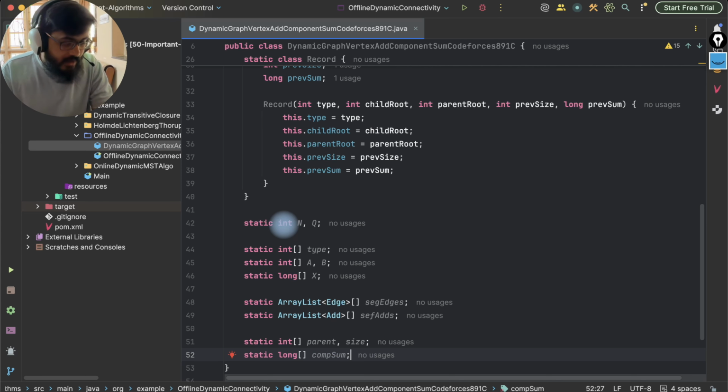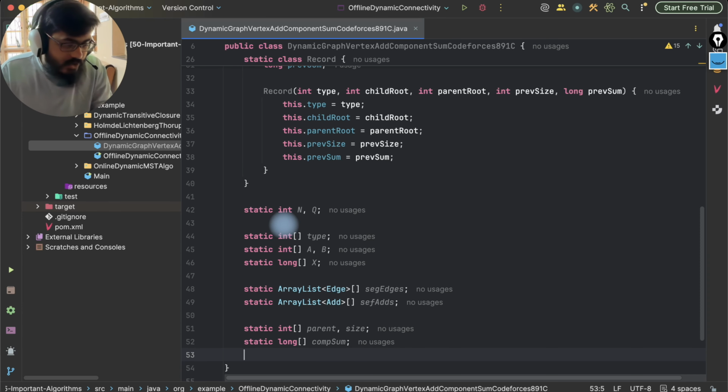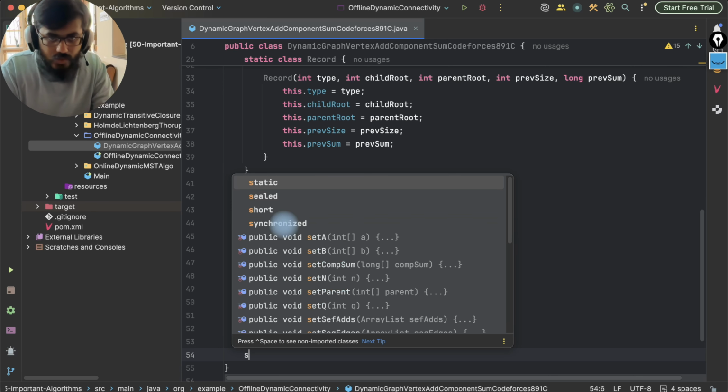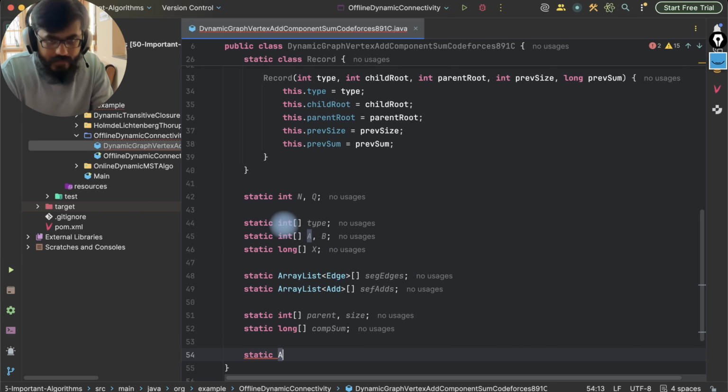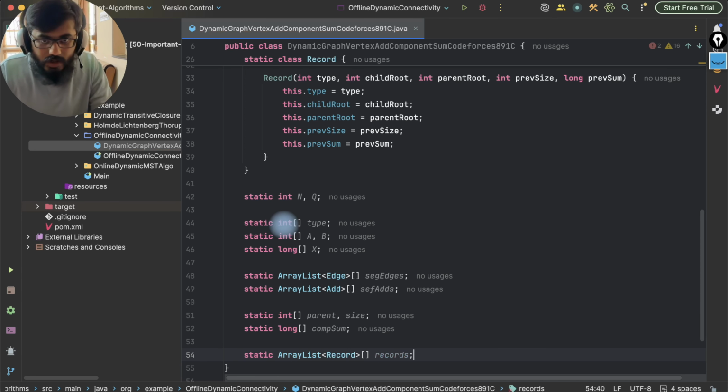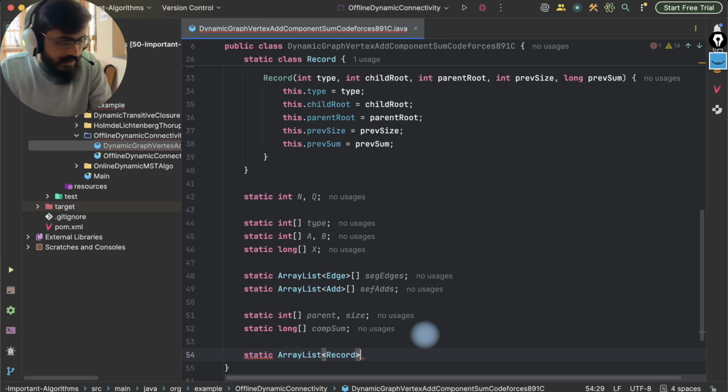After successfully considering the variable for storing the sum of each connected component, let's go for the stack for the rollback. We need that as well, right? I'll go with static here and an array list. This time let's consider a record. Instead, I'll go with a variable name history.